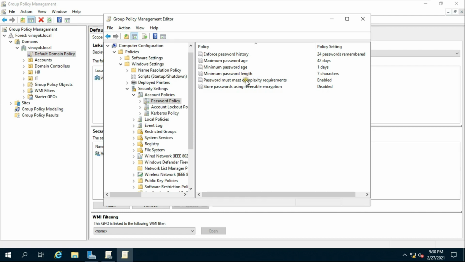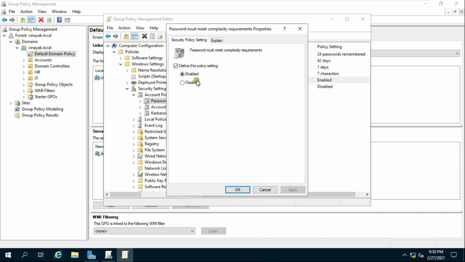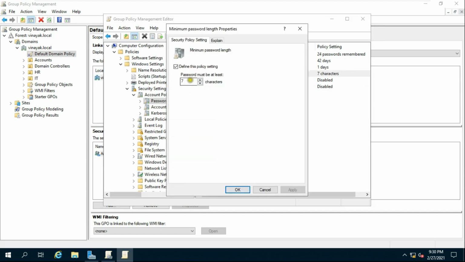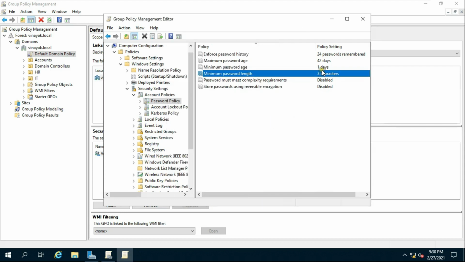Now I will make some changes in it, like I will disable Password Complexity. Double-click on it. Click Disable. Click OK. Double-click Minimum Password Length. We'll change the minimum password length from 7 characters to 3 characters. Click Apply. Click OK. Close Group Policy Management Editor.